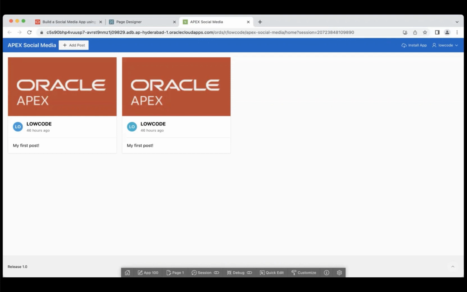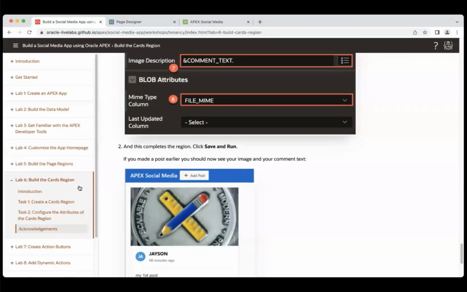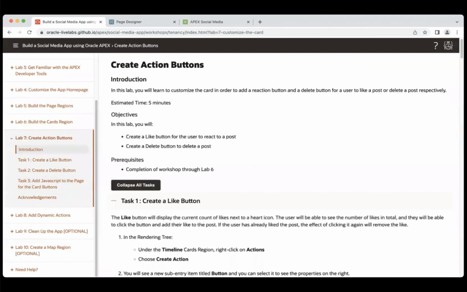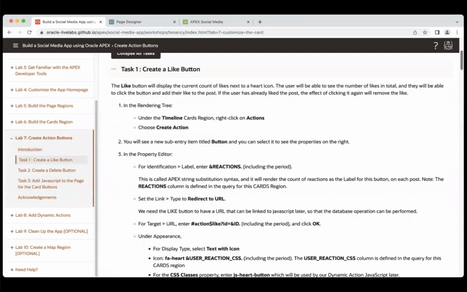So let's go to the hands-on lab guide first. And this is lab 7, create action buttons. There are two tasks in this. Task 1 is create a like button and task 2 is create a delete button. Let's expand all tasks and let's go to task 1, create a like button.